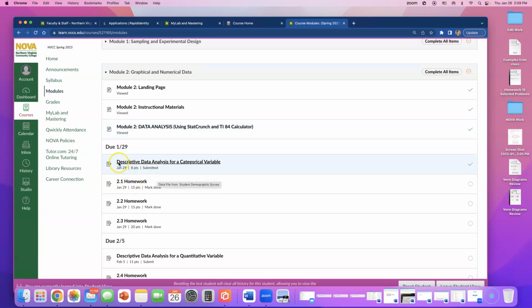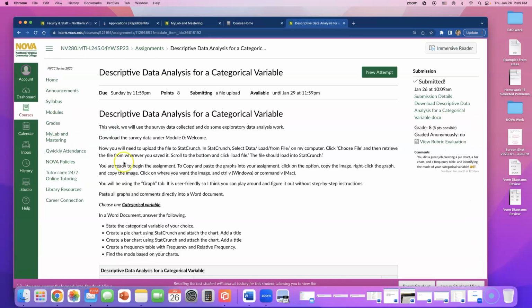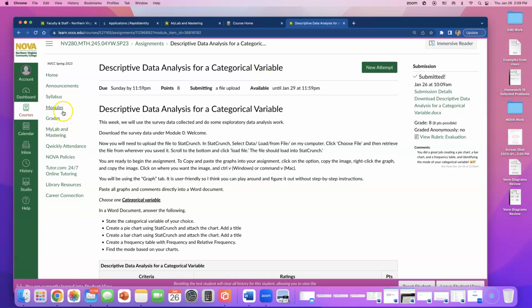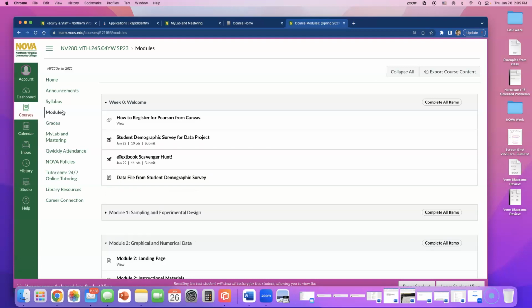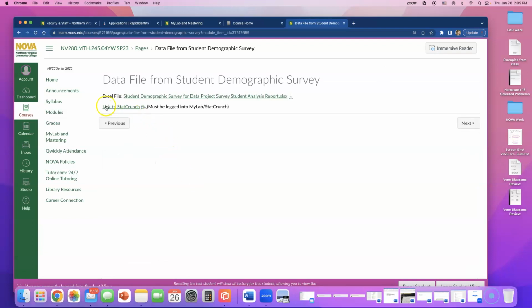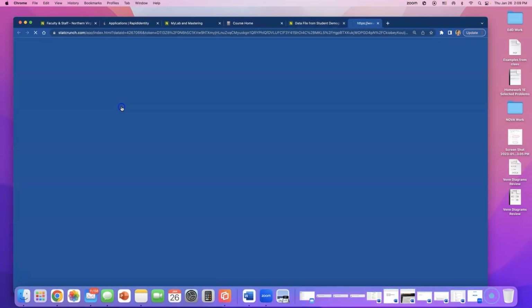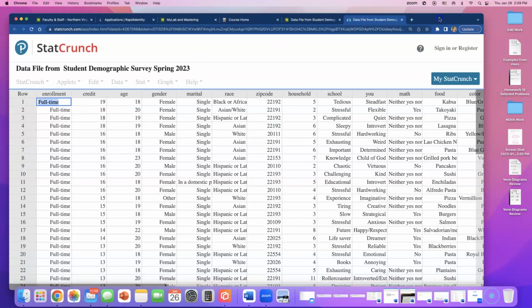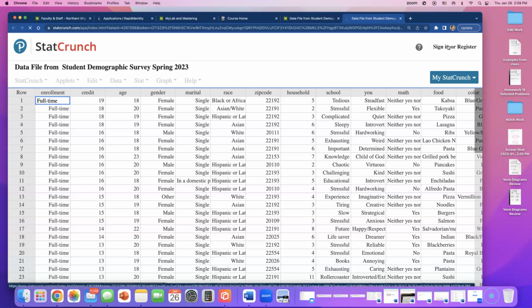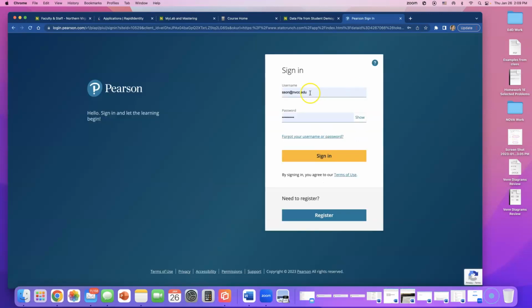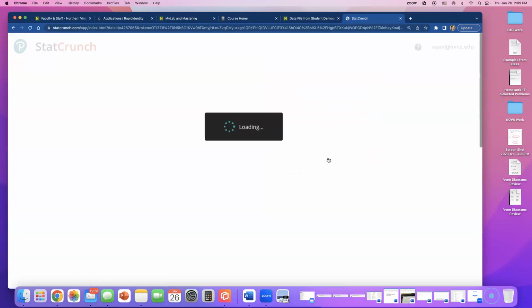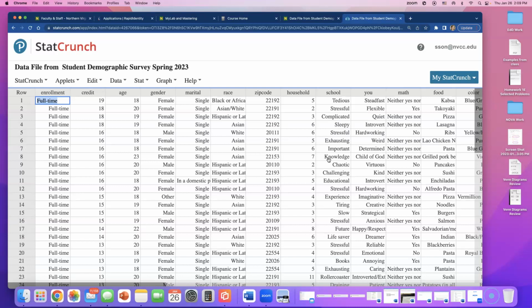To get started on this assignment, descriptive data analysis for a categorical variable, you will want to access the data file posted under the week 0 module. So go click on data file from student demographic survey. I'm going to click on this second link that says link to StatCrunch, but I will now need to log in. So use your email address that you used to join my lab and your password and sign in. And now we are ready to start on this assignment.